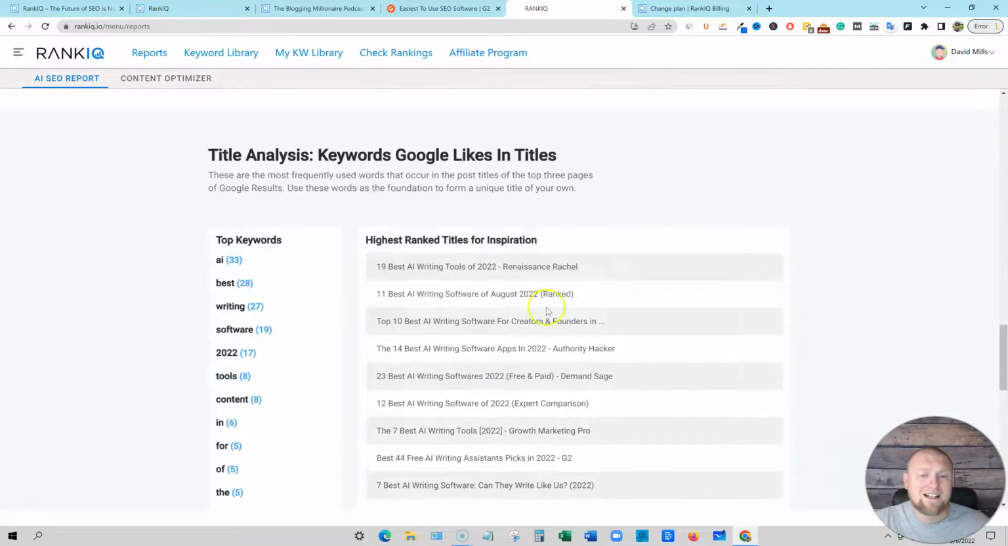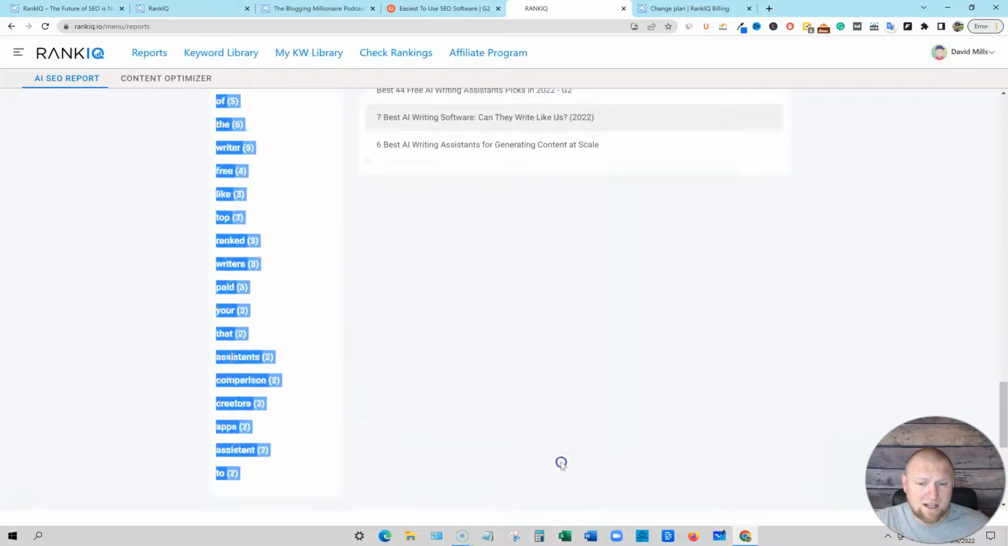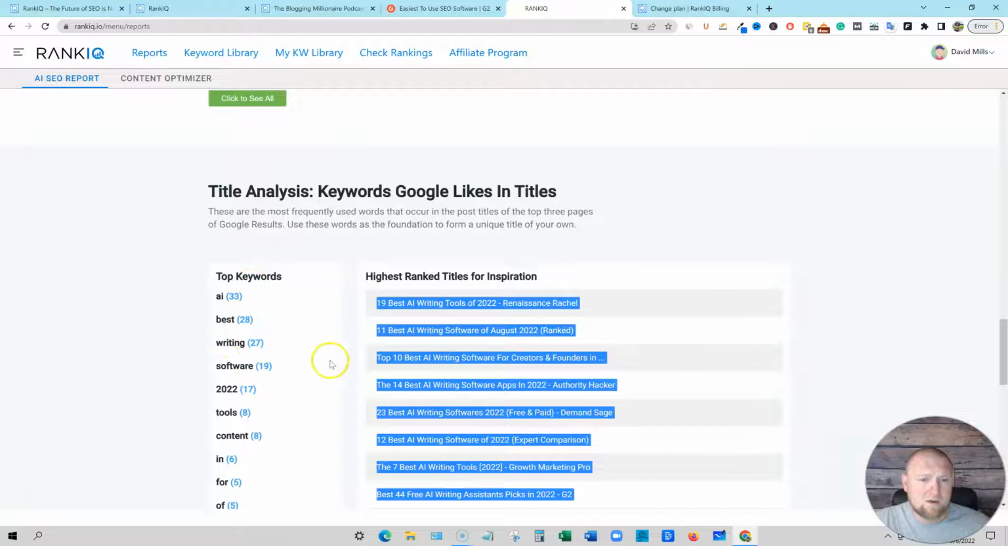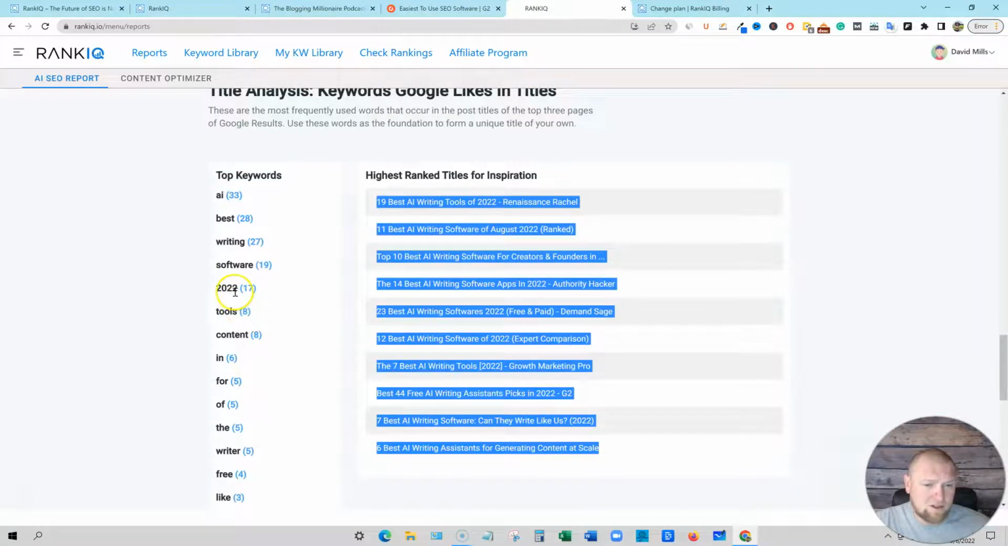It gives you title analysis tools. It gives you all the best titles that are currently ranking, and then it tells you from the top to the bottom the most important and relevant. If you're going to want to rank for this, you definitely need to include AI best writing software. That's very close. A lot of people are putting in 2022. A lot of people are putting in tools and content, right?